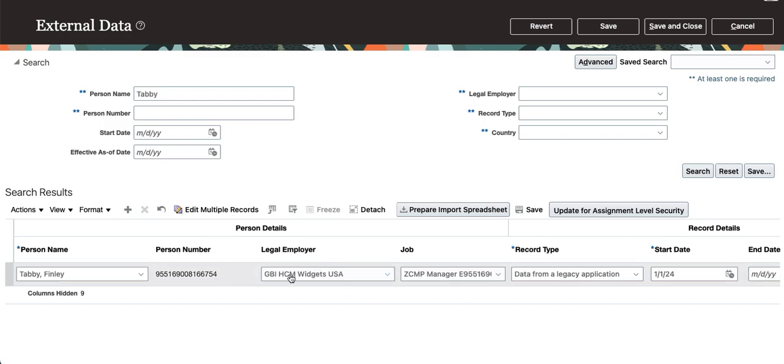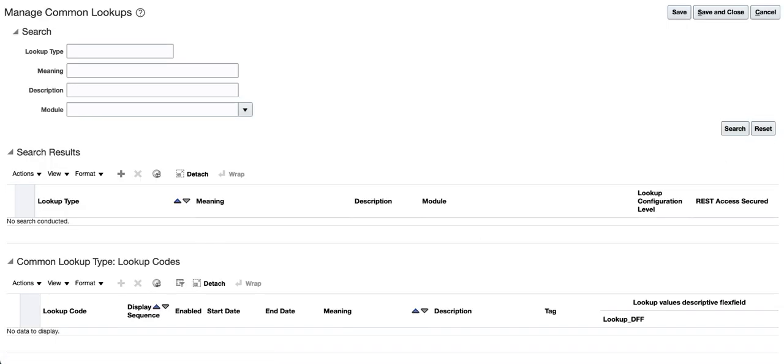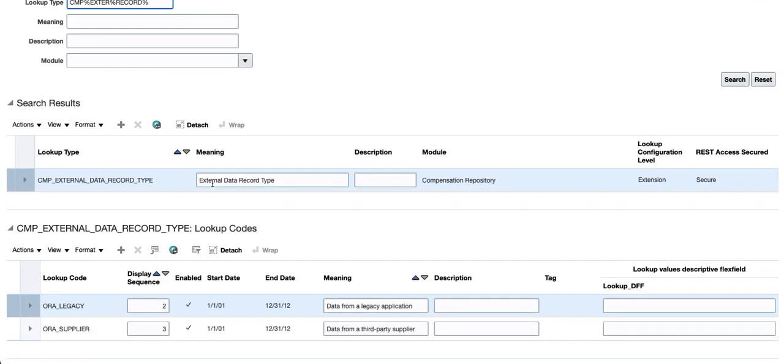Now, how this lookup type is created, that I'll show you. You can have your own lookup types. If the two is not enough, you want to have a customized lookup type, you can do that. Let me go on here. The same way here, there's a lookup. External data record type, you have it too.